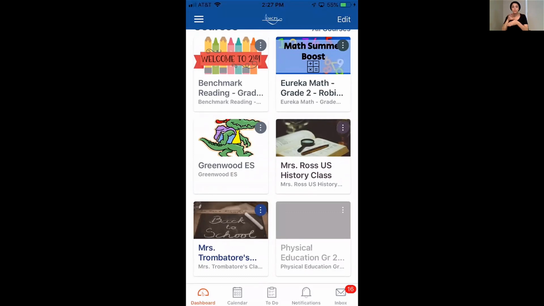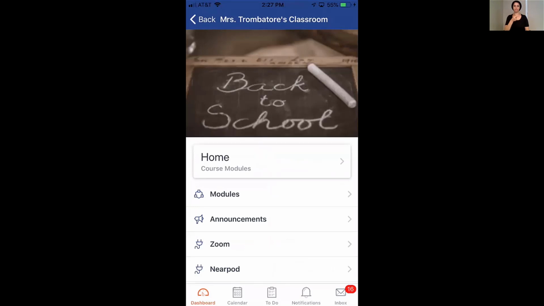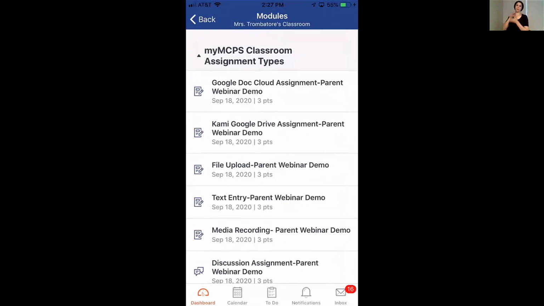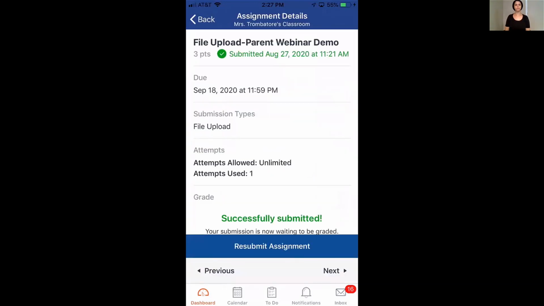So for me, I'm going to go into the Mrs. Trombatore's classroom course. And here I'm going to drill down into modules because I know within modules, that's where I was seeing my assignments. And we were talking about that file upload example of an assignment. So I'm going to select that file upload parent webinar demo assignment. And now I can see from this morning, I already submitted, but I'm going to resubmit another assignment for this. So I'm going to click on where it says resubmit assignment. If you hadn't already submitted the assignment, it would just say submit assignment.